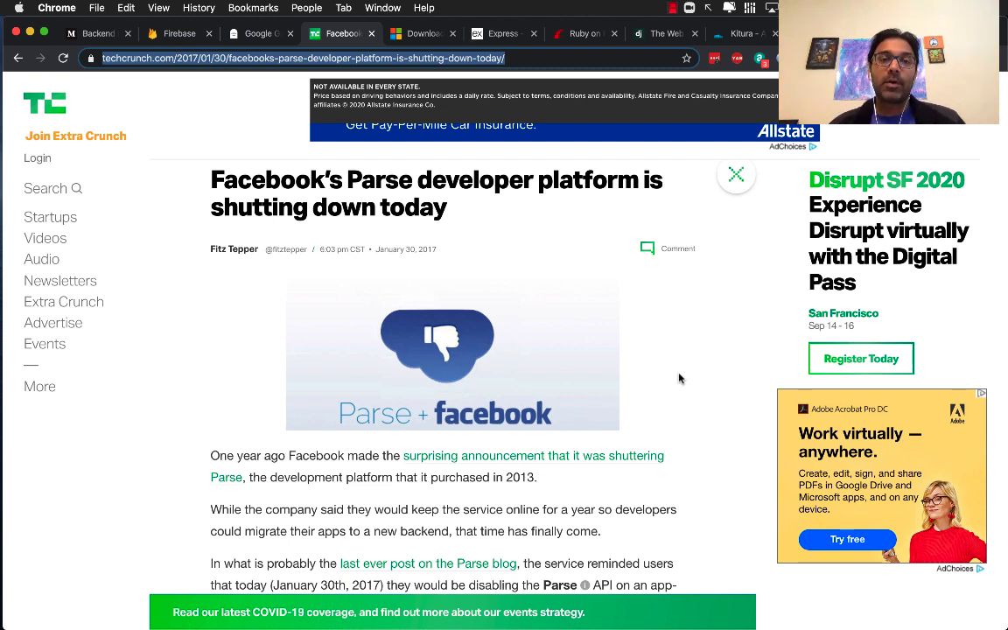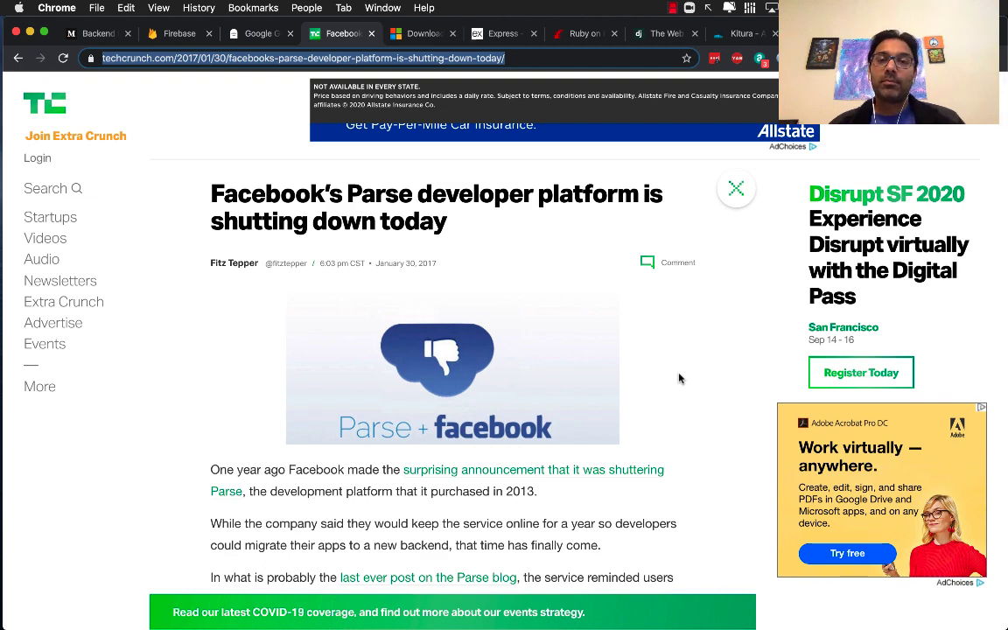Now, Facebook Parse was a very, very popular framework, and then it was basically killed. And all of those developers were kind of left stranded. That okay, what do we do now? What do we do now? All right. So that's why it's always a good idea to learn about the server-side framework.